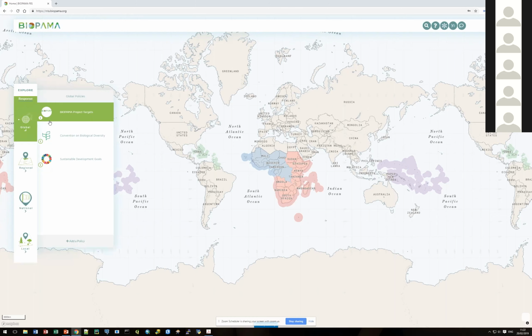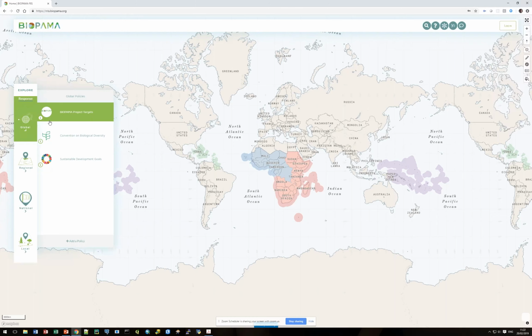Now, the idea of the tool is that it's a community-based system, and that anybody can create an account, can log in, and can create content in this system. So at the bottom, I'm not going to do this today, but it says add a policy.